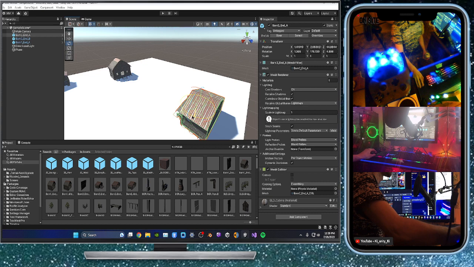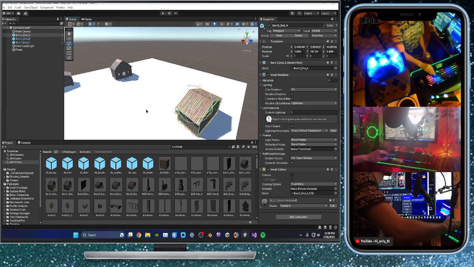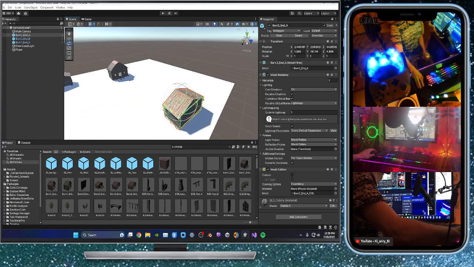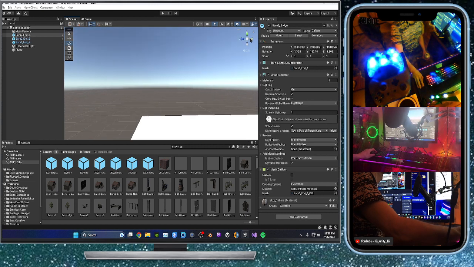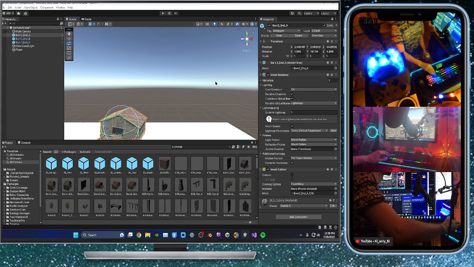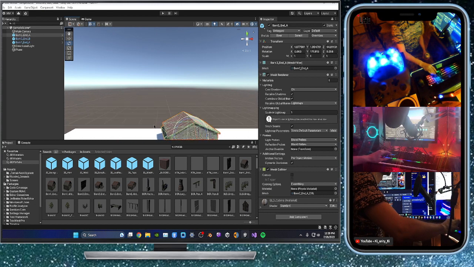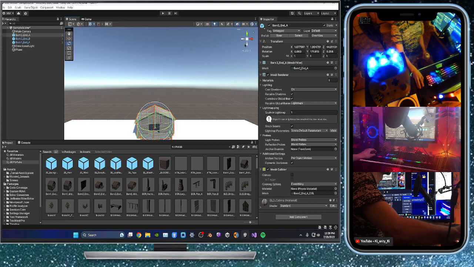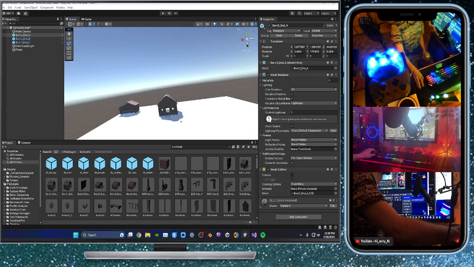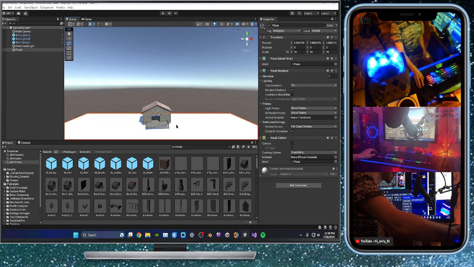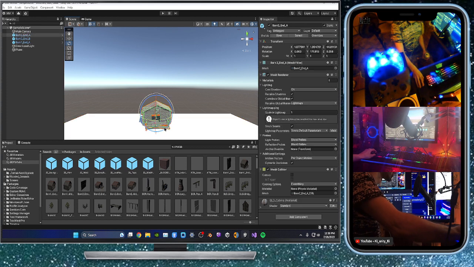Need to get a ground here as well. Can't tell if that's... Oh, okay, that's perfectly fine. Looks like it's that ramp there.